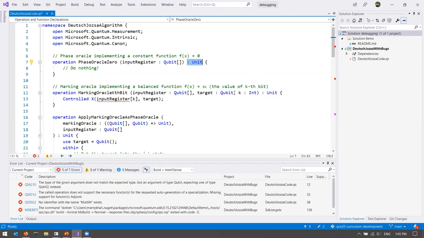So, very easy operation. The next one is a marking oracle, which implements a balanced function, the value of k's bit. And this one is getting more interesting. First, since it's a marking oracle, we want to apply it to a register of qubits that is an input and a target qubit. We don't want to put them together into a single array because why would we need to do this if they're logically different? And it takes an integer parameter: the number of the qubit, the index of the qubit, which we need to take.